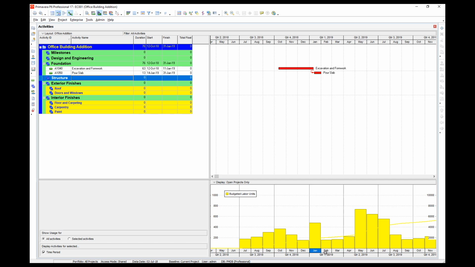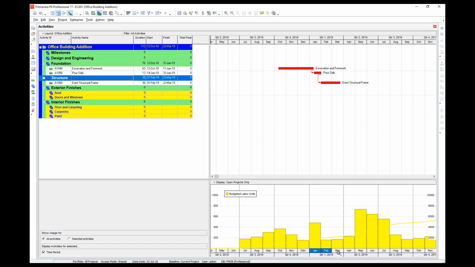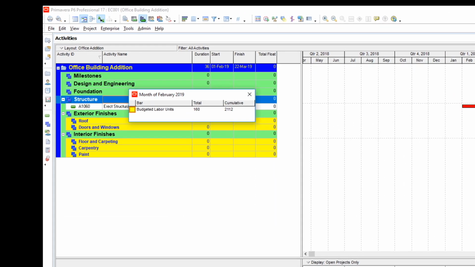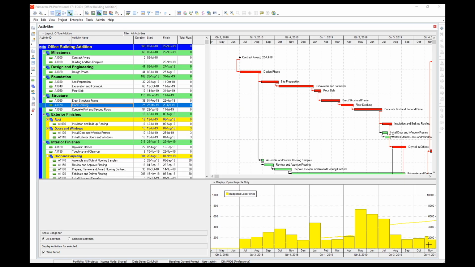Now let's hold down our Control key and select January, February and March 2019. Only the activities that are in progress in the selected months will be displayed. One last tip: if you quickly left double-click your mouse in any of the months of the right-hand pane, a little window will pop up for that month that shows the budgeted and cumulative costs for that month. Now let's move on to our next option.